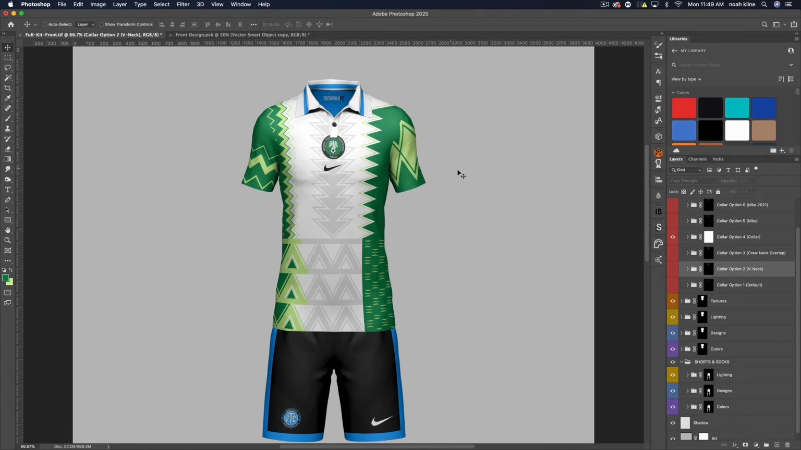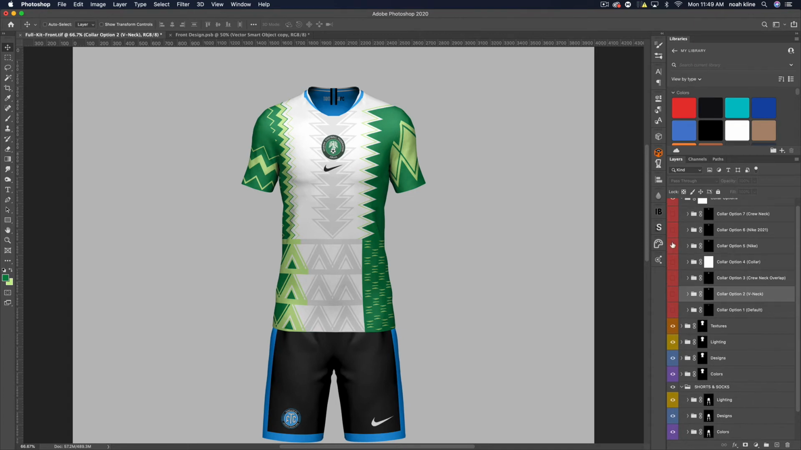You have like the polo collar style. You have the Nike collar from last season, Nike collar from this season. This also includes a flap option and stripe options. And then finally you have a crew neck option. And this is the one we're going to be using.